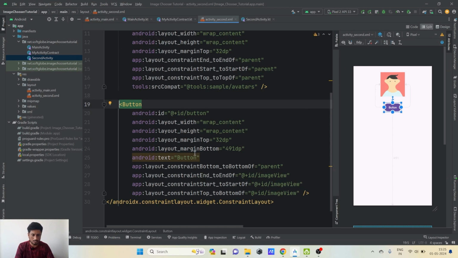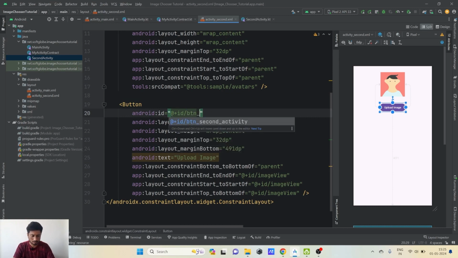Okay, and I'll rename this button as upload image. Again, I'll name the upload button, upload img.